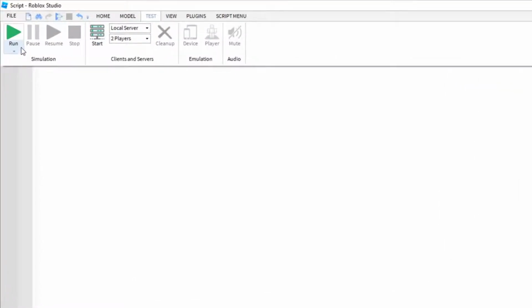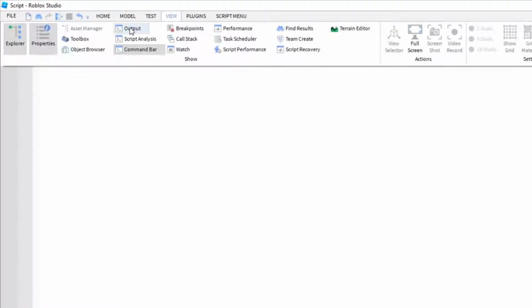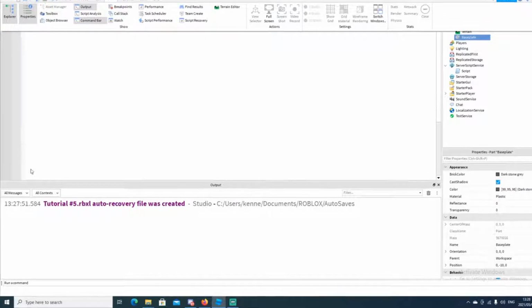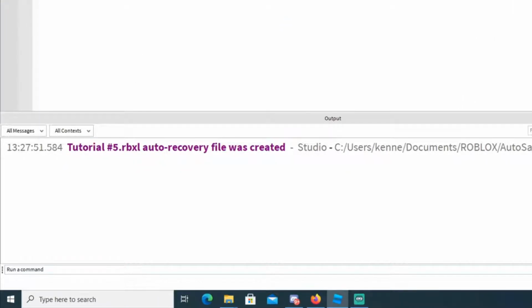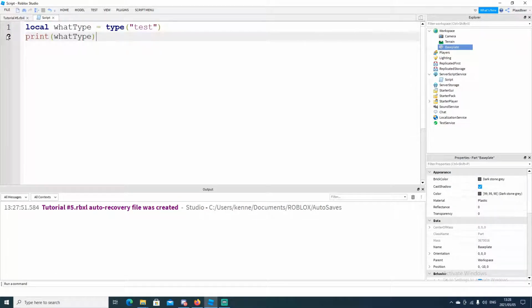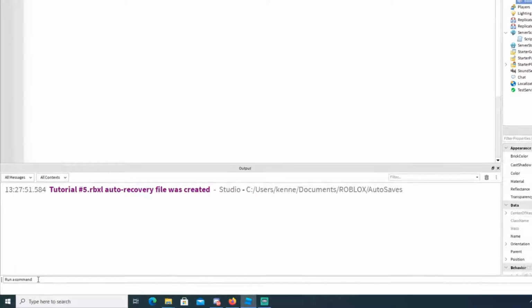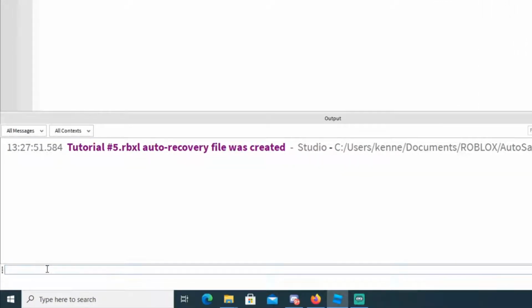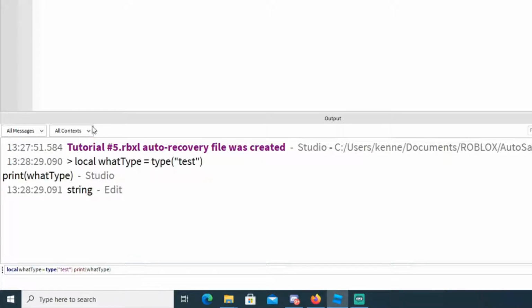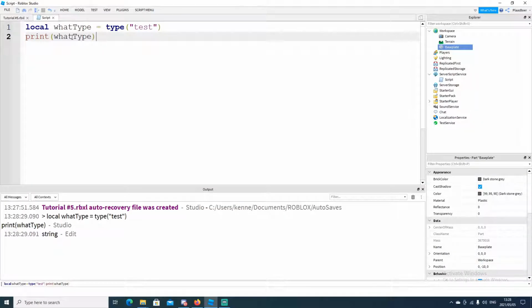So when we test, I'm not going to use the run here. I'm going to view and open up the output. I'm going to use this command bar. So make sure you open the command bar and you see here the command bar is open. So now I'm going to copy this code and press Ctrl C and then click inside my command bar and paste it in there by pressing Ctrl V and then enter. So we see here that string, that this variable what type, we printed out string.